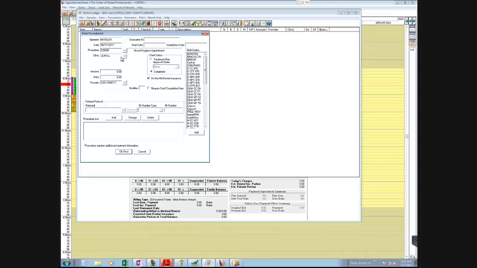Then you want to come down and make sure that the clinic is accurate, and it is CDP SSL, and then the amount. The amount will always auto-populate as 0. Now, since we aren't charging Joe, this is correct, but if he was an existing patient with us already, we would be changing this to $55. So anytime you are adding a missed appointment fee to a patient's ledger who is a current existing patient with us, you want to make sure that you do change that to $55.